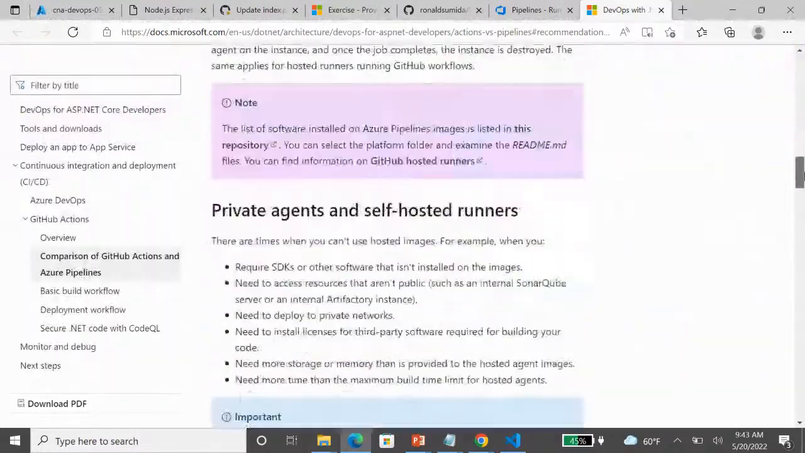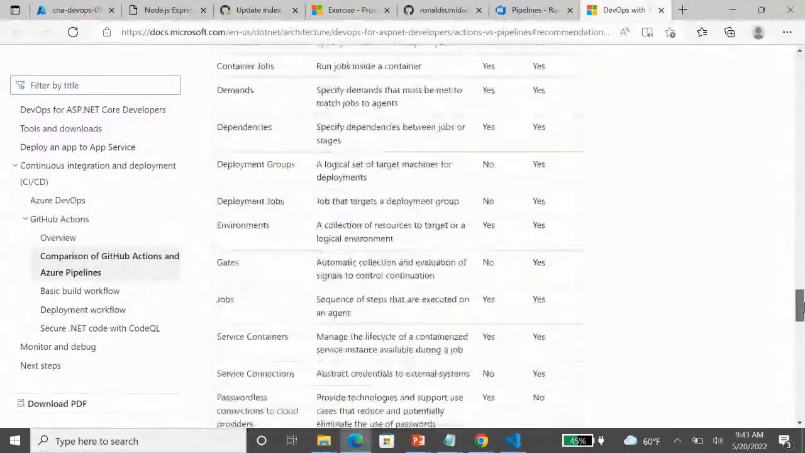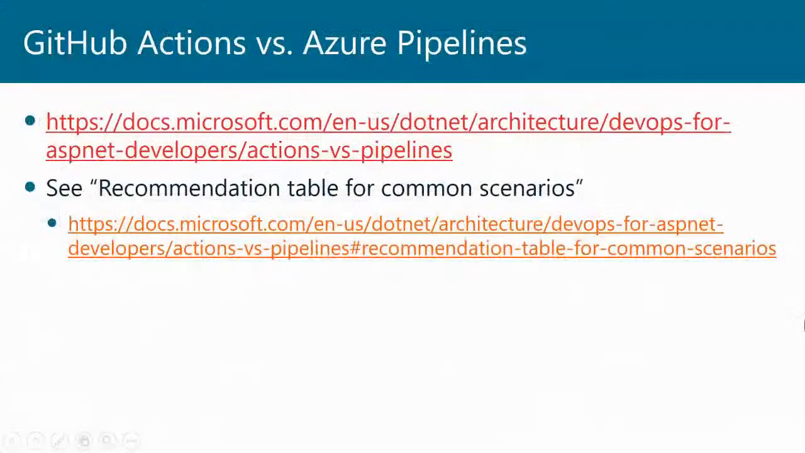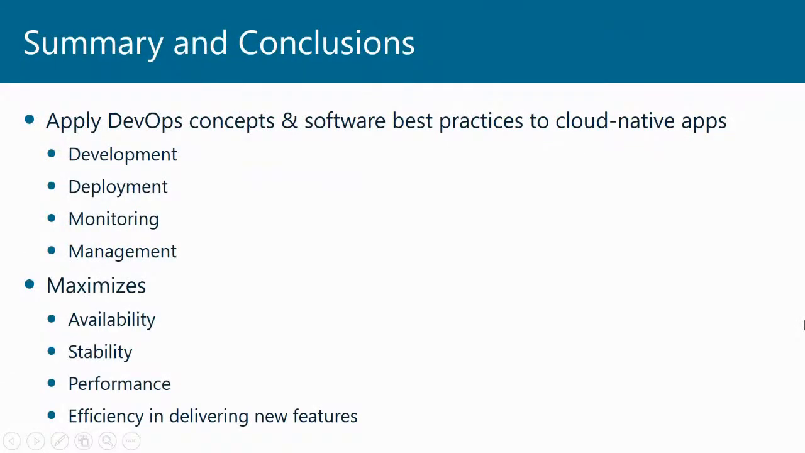You guys can go off and read it, and you can see much more detail than I can fit on 1 or 2 slides. All right, to wrap all this up, what we talked about in here is how Azure DevOps concepts and software best practices applied to cloud-native apps provide benefits in deployment, development, monitoring, and management. And what all this does is it maximizes availability, stability, performance, and efficiency in delivering new features.